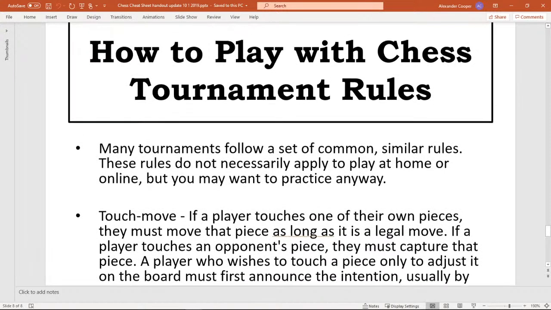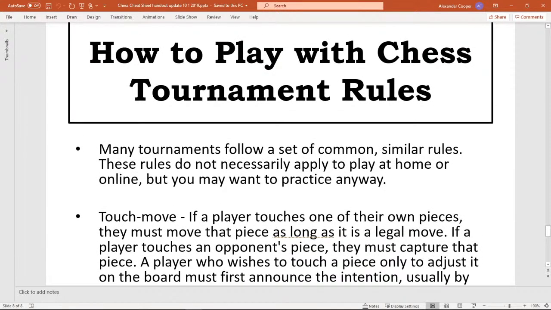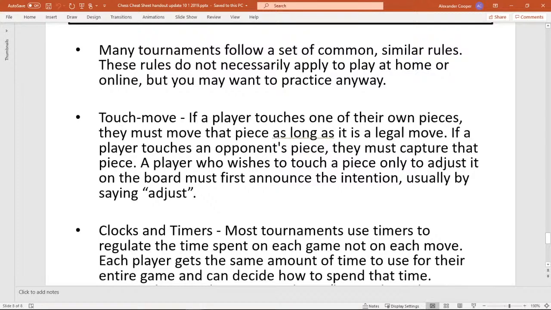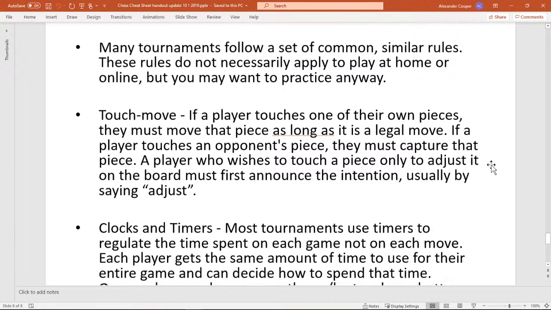Let's talk about chess tournament rules, okay? Many tournaments follow a set of common similar rules. These rules do not necessarily apply to play at home or online, but you may want to practice them anyway.